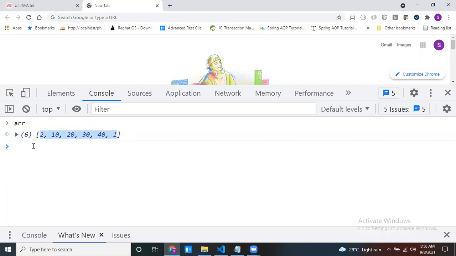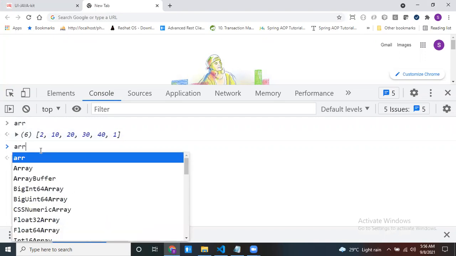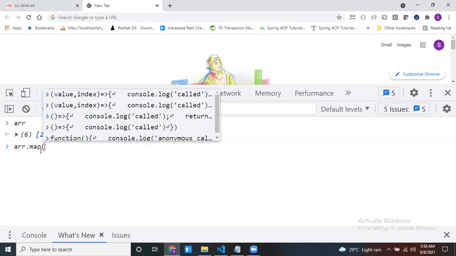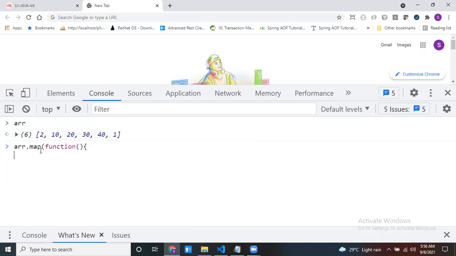My output array should be like that. If I add 10, and you want to perform the same operation on each and every element, then you can go with the map. How does it look? Same as the forEach syntax only. Map is the method which takes one callback function as an argument. This callback function is called by map, as many times as there are elements.